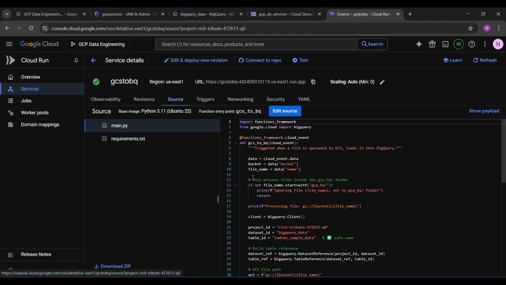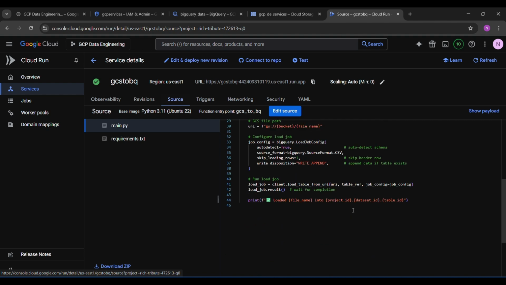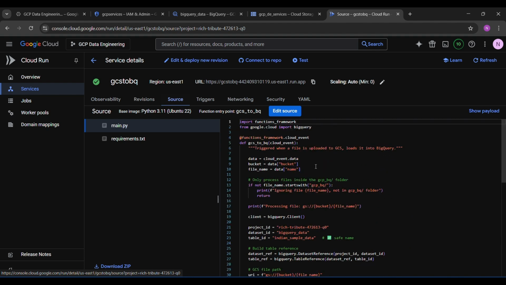After that, you will land on the source page, and now you have to write your Python script. I will give this Python script in the description, with a GitHub link. You can just download this Python cloud function. Python over there means you have to write one cloud function which will extract your data from GCP Cloud Storage and load it into BigQuery.